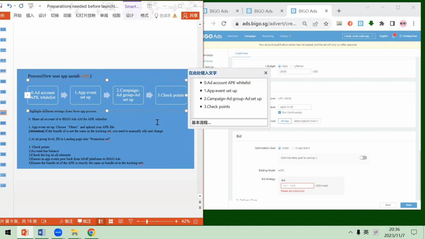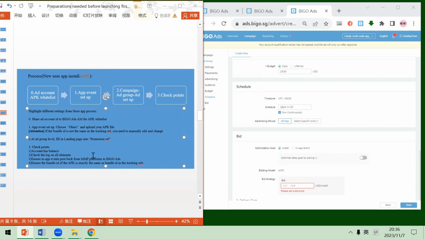And before your campaign goes live, you need to check several points. So first, you need to ensure that your account has balance. And second, you need to check the log about all the elements, like whether you are targeting the correct GEO, the correct location, and about the CPI bidding, whether you are bidding with your expected CPI. And number three, you need to ensure all the in-app events are postbacked from MMP platforms to BigOS Ads.